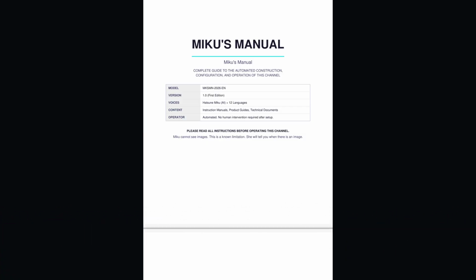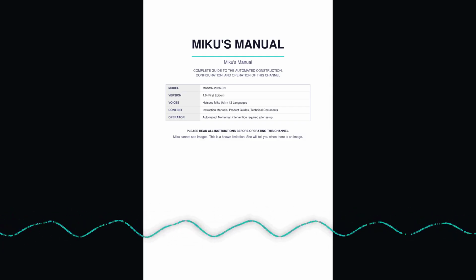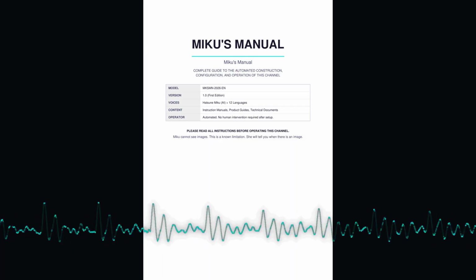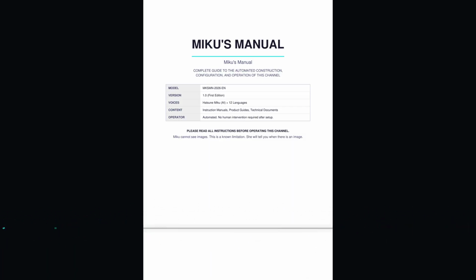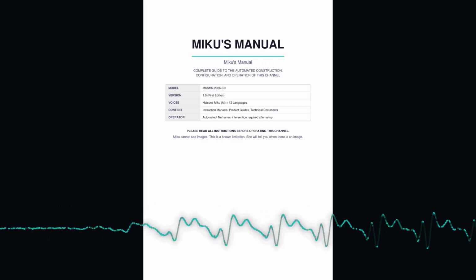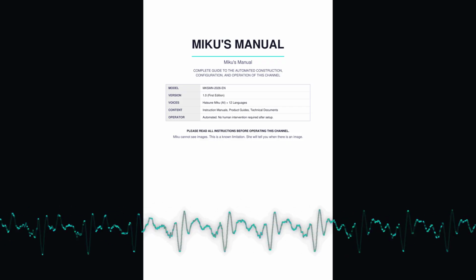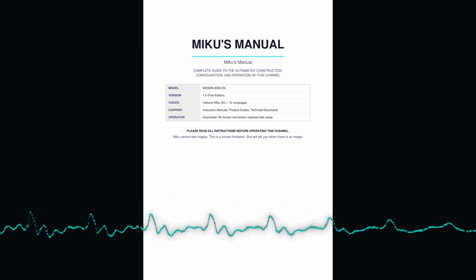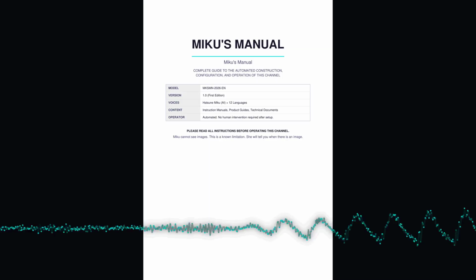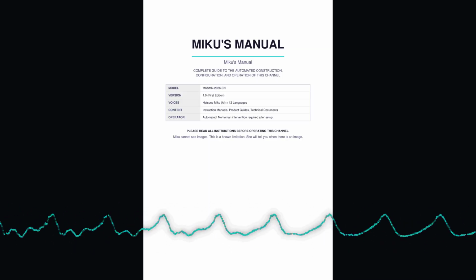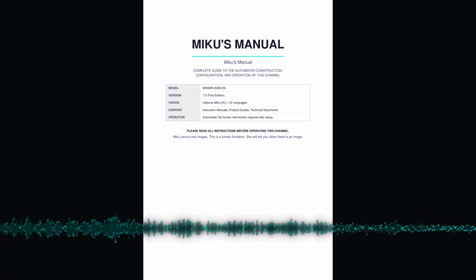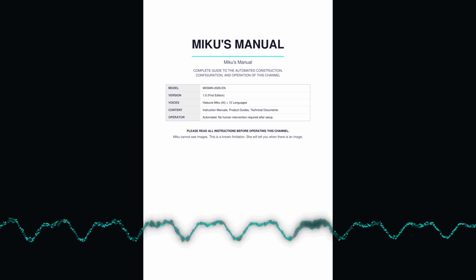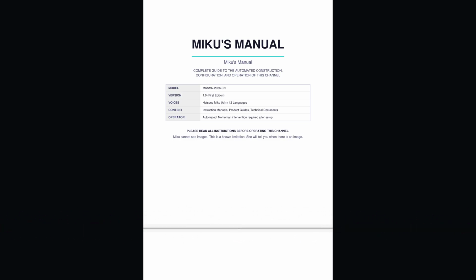Page 9. 6. Installation. Open command prompt, CMD, in the c:/Mikus manual directory. Execute the following command. Do not modify it. An active internet connection is required. pip install PyMuPDF Pillow deep-translator edge-tts requests BeautifulSoup4 google-api-python-client google-auth google-auth-httplib2 reportlab.